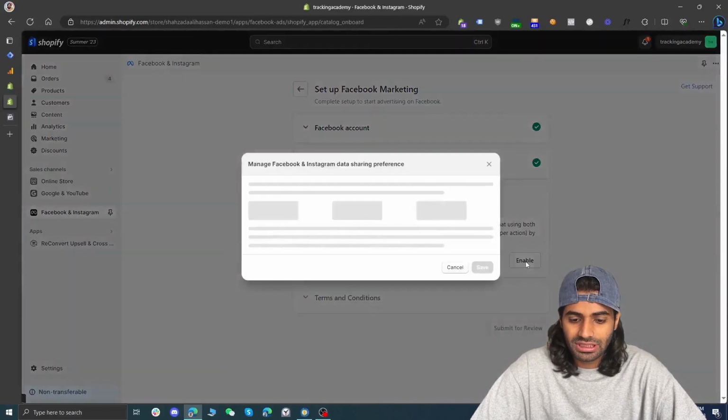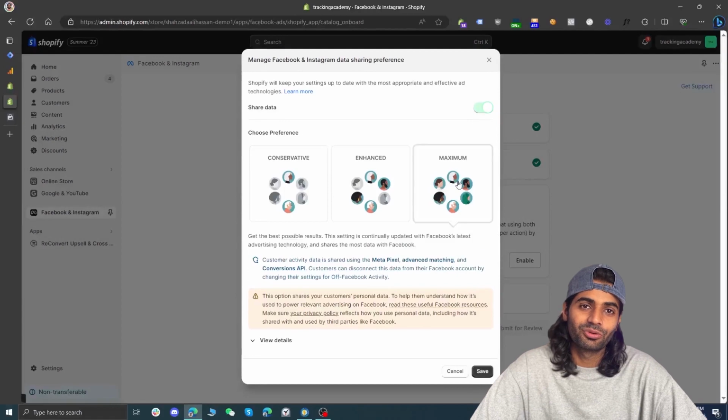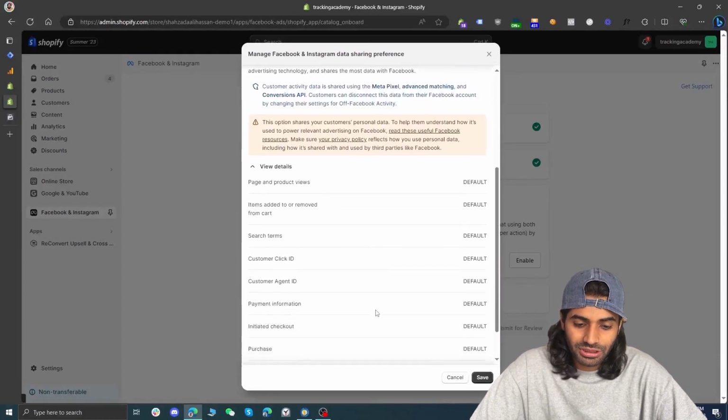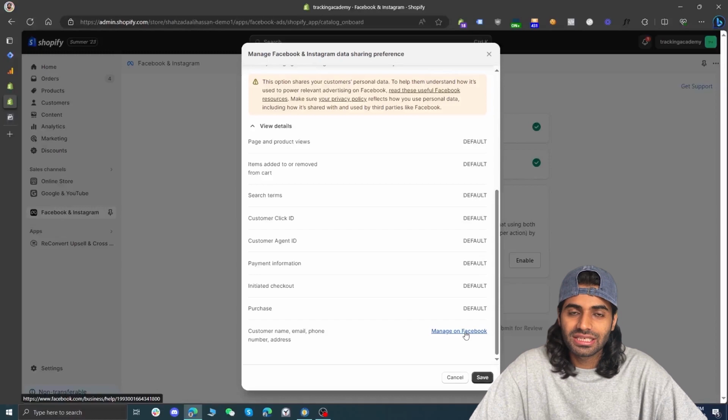If you hit skip on this step, then Conversion API and nothing will get tracked. However, for this video, we want to track all of the events, so we are going for the maximum option. In the maximum option, it shows you which events it is going to track when the user is on your Shopify store. We don't need to manage anything on Facebook Pixel. By default, it works fine.